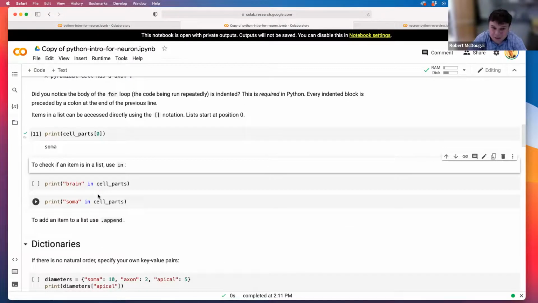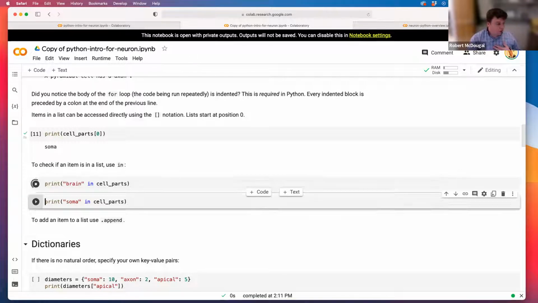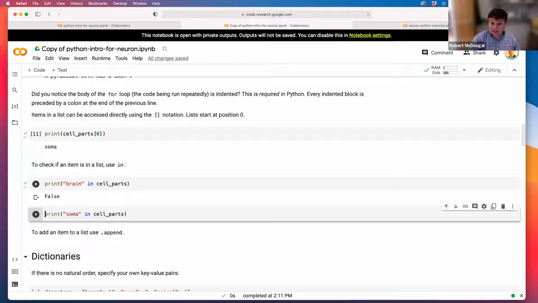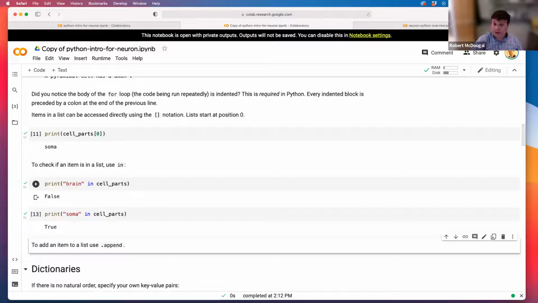and so forth. If I have a list of parts of the cell or a list of cells, right? If I'm doing a simulation, I probably am going to have a big network simulation. I'm going to have a list of cells somewhere, not just a list of parts of the cells. I want to know if a given thing is in that list. Like, I'm looping over all my cells. Is this cell in my list of excitatory cells? Is this cell in my list of pyramidal cells? Well, is brain in my list of cell parts? Well, certainly not, right? The brain is made of cells. The brain is not a part of a cell. Is the soma, though, in my list of cell parts? And I can run that, and yes, it is.